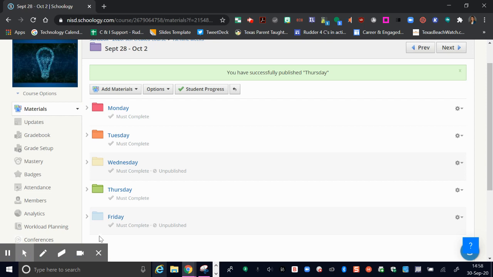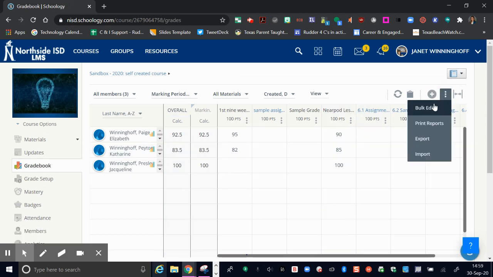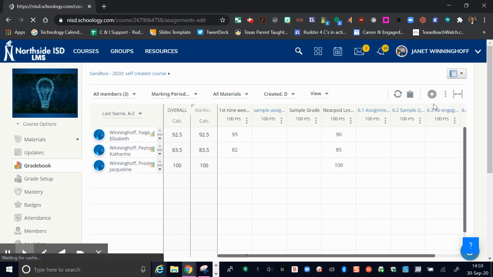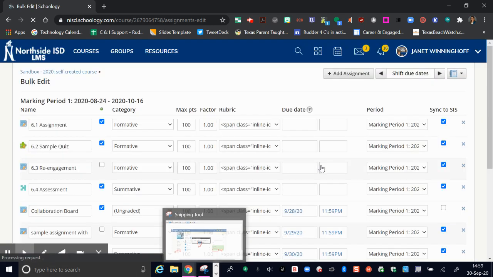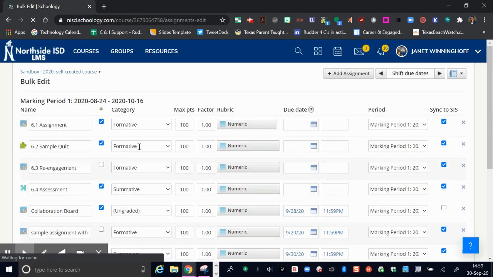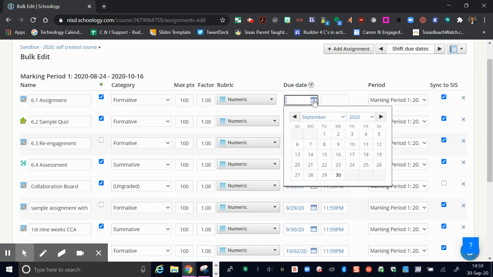So let's talk about adding due dates. When we turn completion rules on, it deletes all of the due dates, but you can bring those back by heading over to the gradebook. Once you're here in the gradebook, you're going to click the three dots in the right corner, and you're going to go to bulk edit. Once the bulk edit screen opens up, you will see all of those assignments that were part of the student completion rules over here. I can now click on the calendar inside the bulk edit to associate a due date with each assignment.